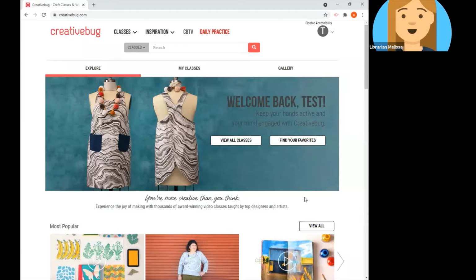The search option is right at the center, and it defaults to classes. If you click on this drop down, it also allows you to search images, instructors, or their blog. But I'm going to go ahead and just click in the search bar and do a search through classes first. I'm going to search for a craft that I'm interested in, which is knitting. I've typed in what I'm interested in, and I'm going to click on the magnifying glass to execute the search, or you can also press enter on your keyboard.